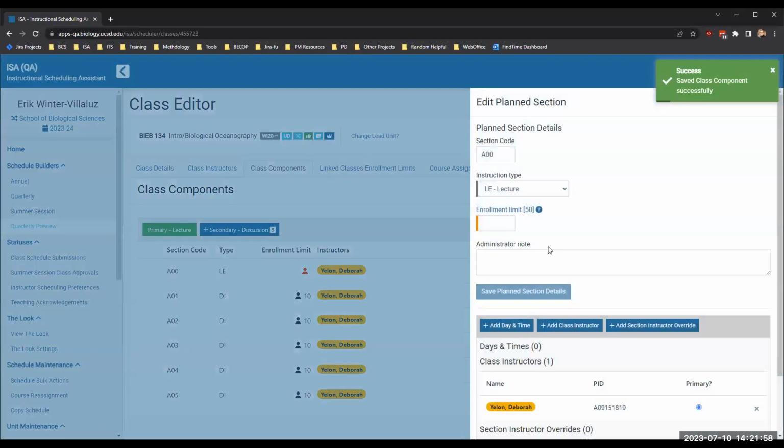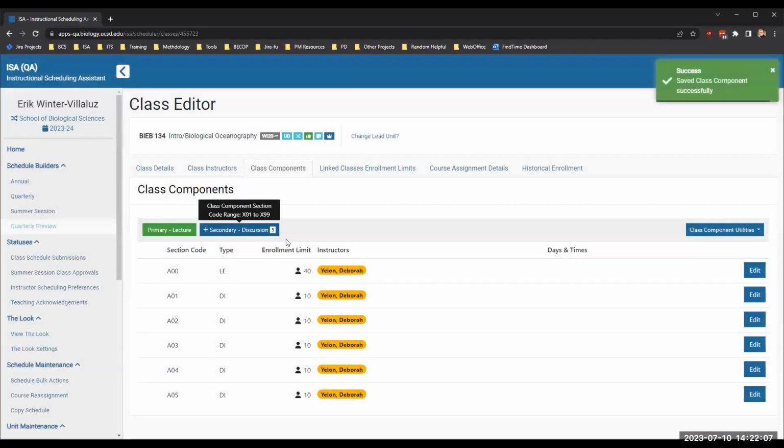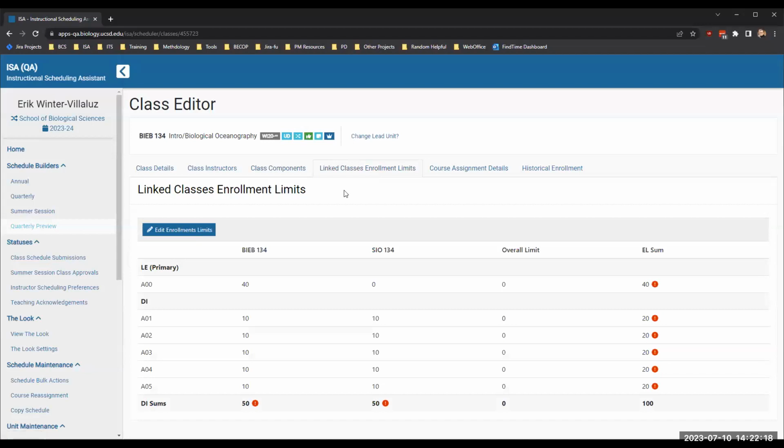I'm going to go ahead and set an enrollment limit here. Let's say I'm going to set it at 40, which I know is wrong and all of you know is wrong, but I'm interested to show you some of the new stuff. There's this whole new tab here, which is called linked class enrollment limits. So I'm going to click on it as the lead unit. And it's going to show me the full array. So here I can see mine. Here I can also see SIO's. And then there's this thing called overall limit, which we'll talk about.